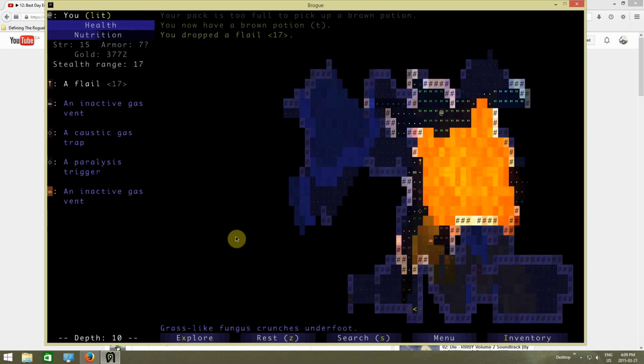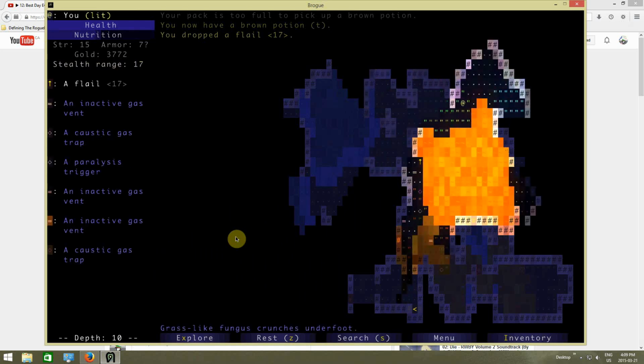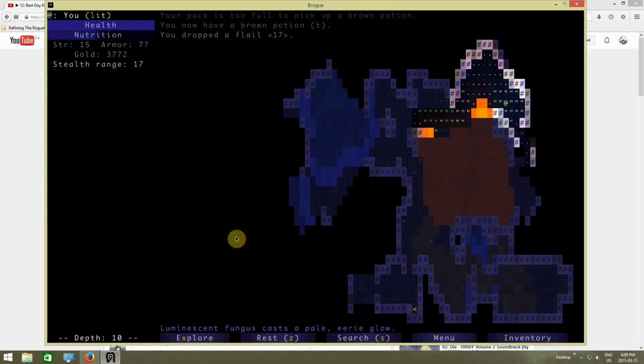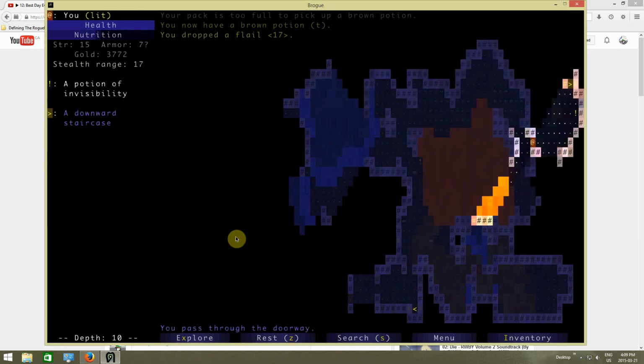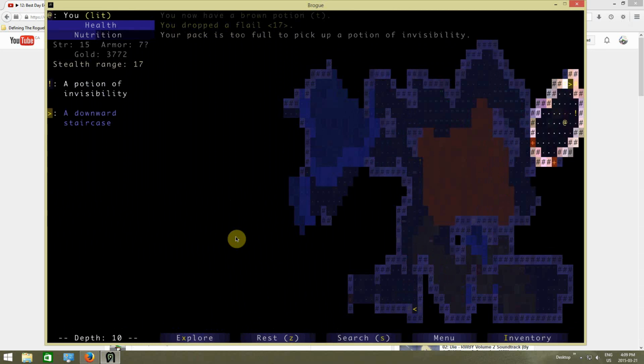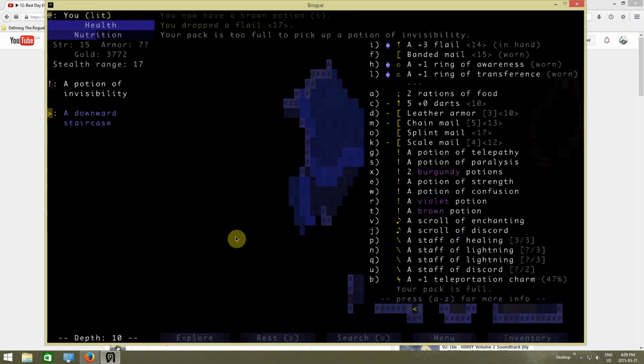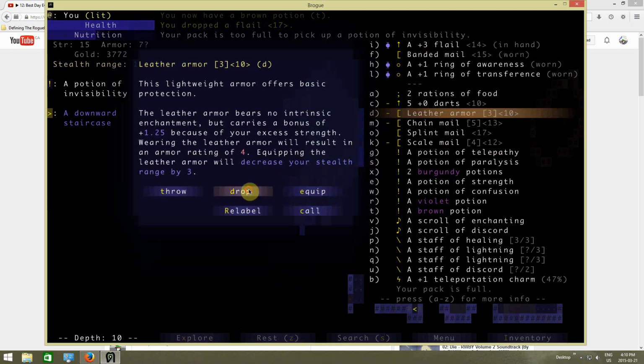Let's explore up here for a moment. There's a way down if I want to go down to the next level, but it's too early to be dungeon diving, or diving down to get farther and farther, so there's no point in doing that just yet. Let's ditch this leather armor.